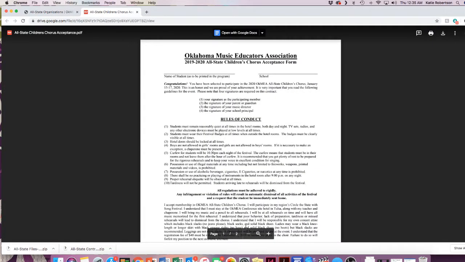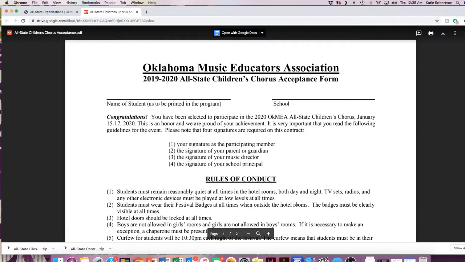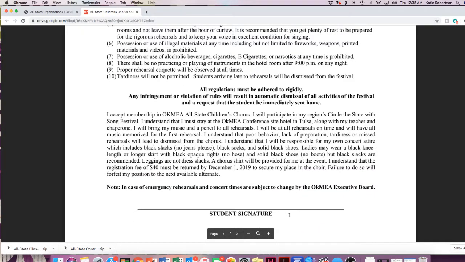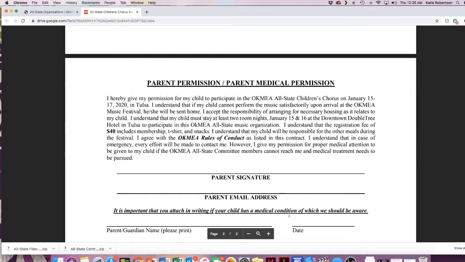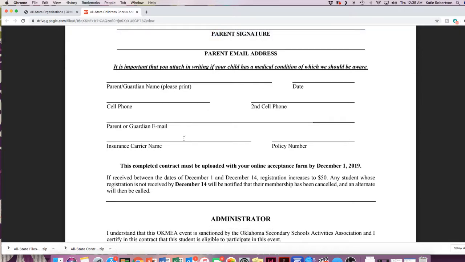Now, this year, if you have students in multiple organizations, you'll notice that these forms look identical. We are trying to streamline our processes and also make everything about it the same as we can. So you'll write the name of the student and the school at the top, and then it has the rules of conduct, and then it has some information for the student, student signs, parent permission, and parent email address. So you get a signature and an email address. Here is where you fill out the medical information. And then if the student has additional medical information that does not fit here, you'll attach a separate piece of paper to your uploads, which I will show you in just a minute.